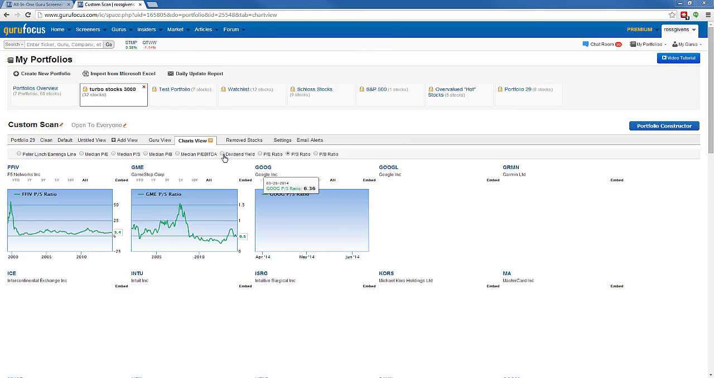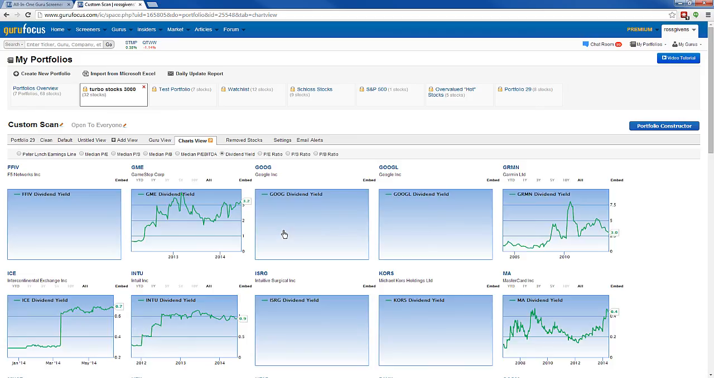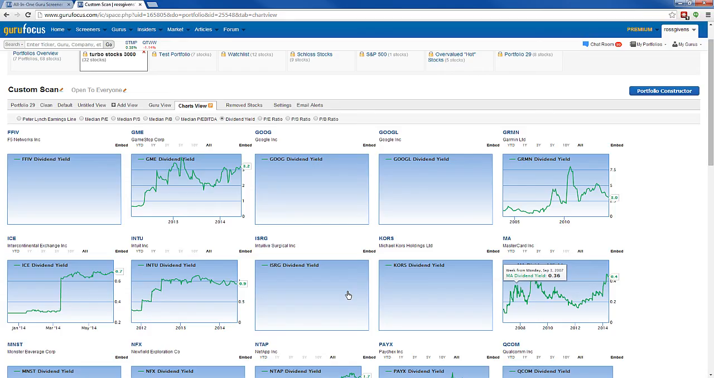And someone asked about dividend as well. You can plot the dividend yield in addition. If you build a dividend portfolio and you want to see stocks that are offering maybe a better yield than they have historically, this is going to plot that for you. Now, some of these don't pay dividends. It's going to be a blank chart, right? Google does not pay a dividend. F5 Networks doesn't pay a dividend.